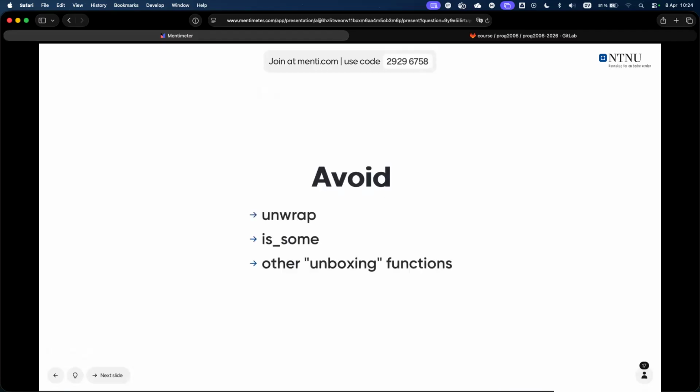And you're supposed to avoid unwrap, is_some, or any unboxing functions that you typically use to force Rust to behave as C++. You will notice that when you're doing Rust, you always want to say unwrap, get me the value, unwrap it from the boxes, right? You're not supposed to do that. You're supposed to use methods which deal with happy and unhappy path and boxes in a way that you learned from Haskell.